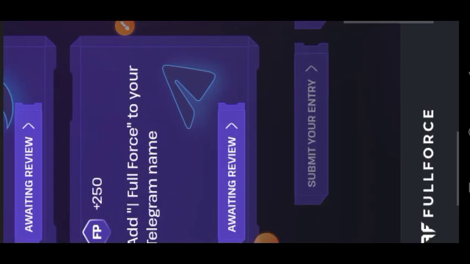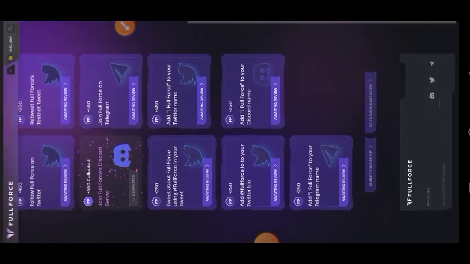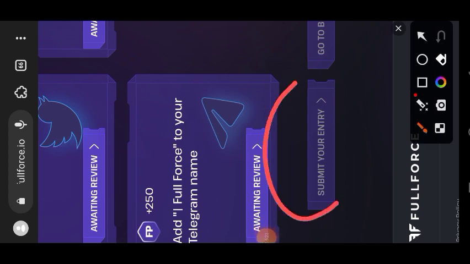And I will say the reason why they made it manual approval is so that they can filter humans from bots, so that instead of people using bots to qualify for the airdrop, humans can qualify. So it's going to take some time. And when all of my entries have been approved, this submit your entry button will be active.